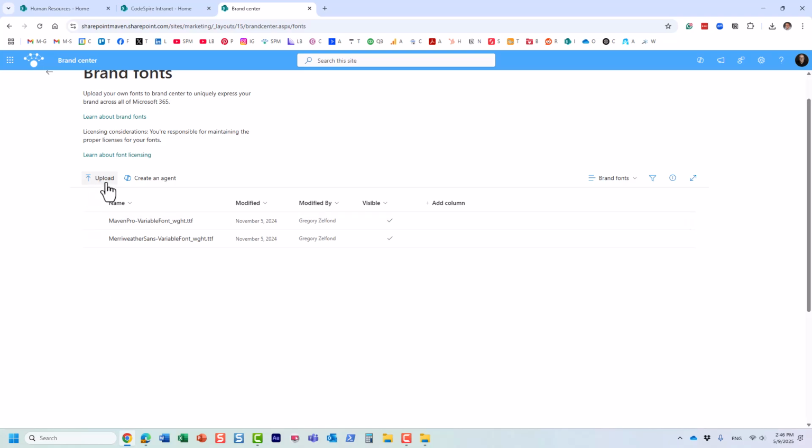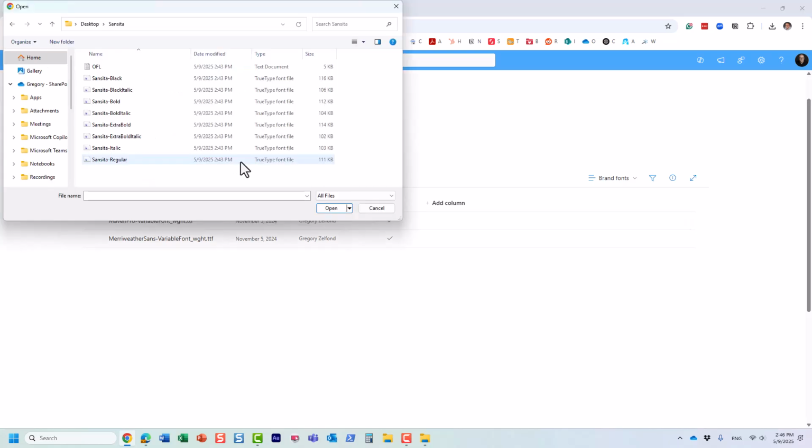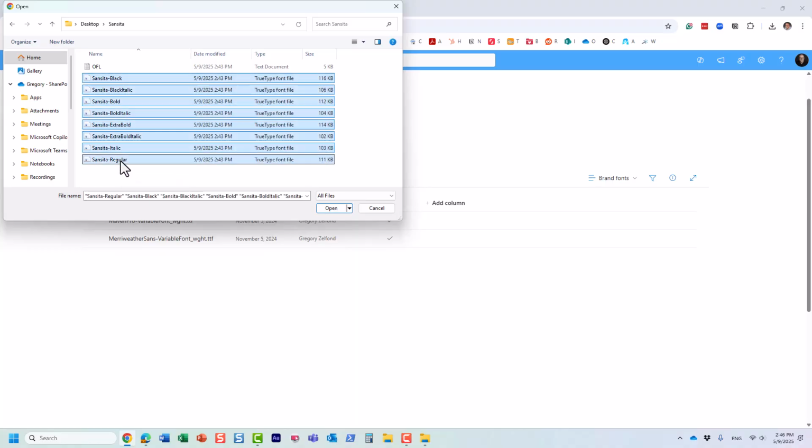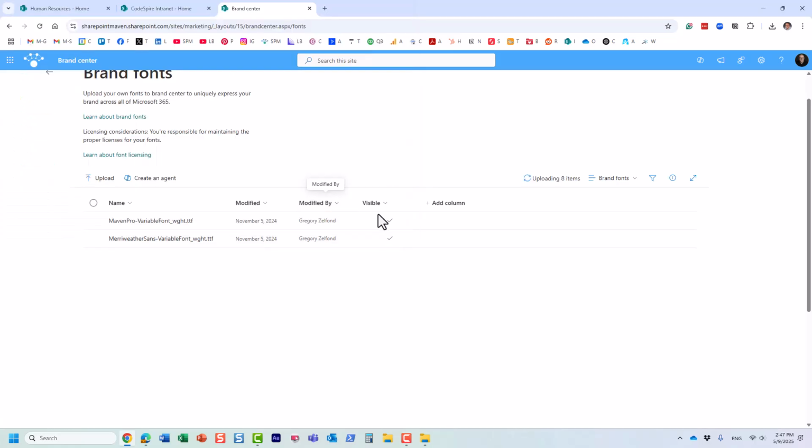To do that, of course, I will click the upload button. And here are the fonts that I just downloaded from Google Fonts. And yeah, you know what? Let's upload. You can actually upload a bunch of them. So let's upload them all. We might not use them all, obviously, when we create the font package. But these are all the fonts that are part of the family. So why not have them all available? So I'm going to upload them all.